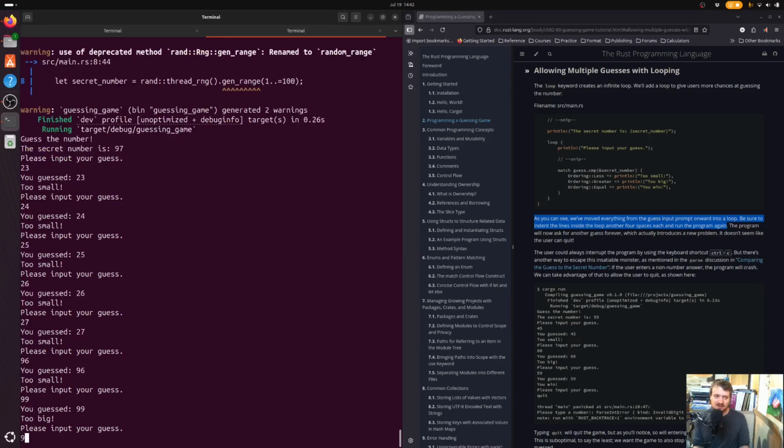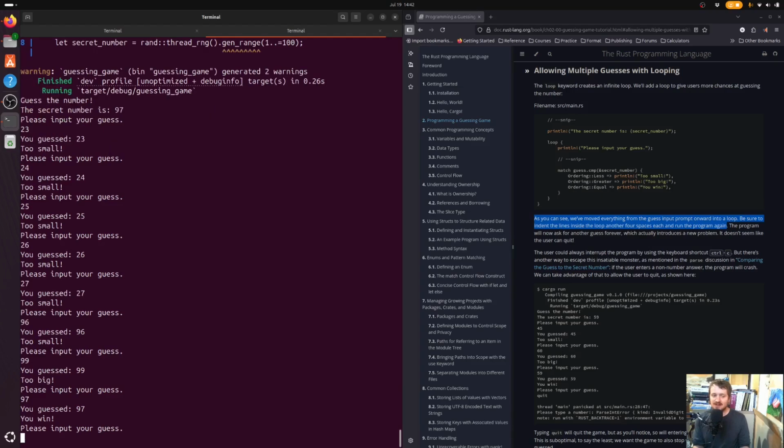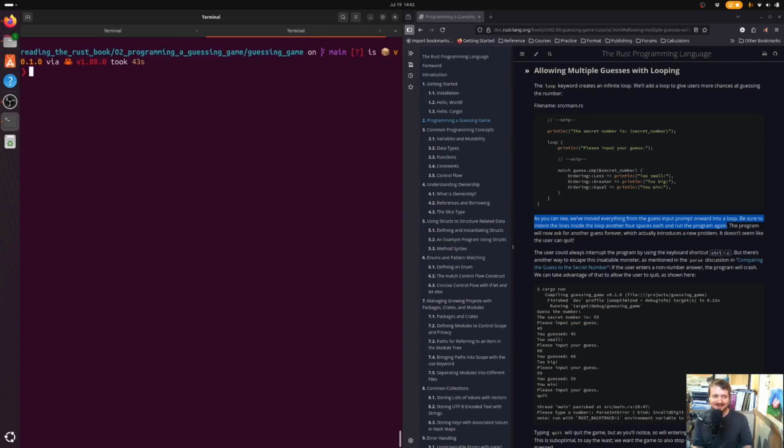So what you can see here is that we've achieved something where it's actually a feedback loop you can keep playing. Now you can see the silly thing is we just won, and it's still asking us for guesses. So the last thing that the tutorial's probably going to tell us about is how do we shut this thing off without basically hard breaking out of the program.